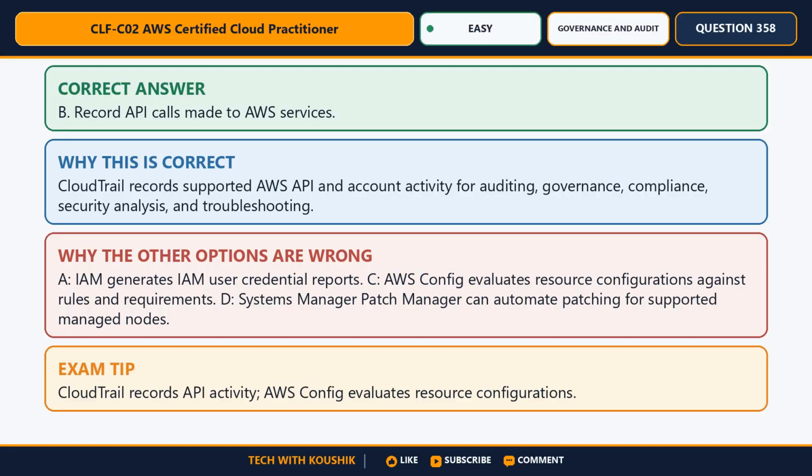The correct answer is B. Record API calls made to AWS services. Here is why. CloudTrail records supported AWS API and account activity for auditing, governance, compliance, security analysis, and troubleshooting. Why are the other options not correct?